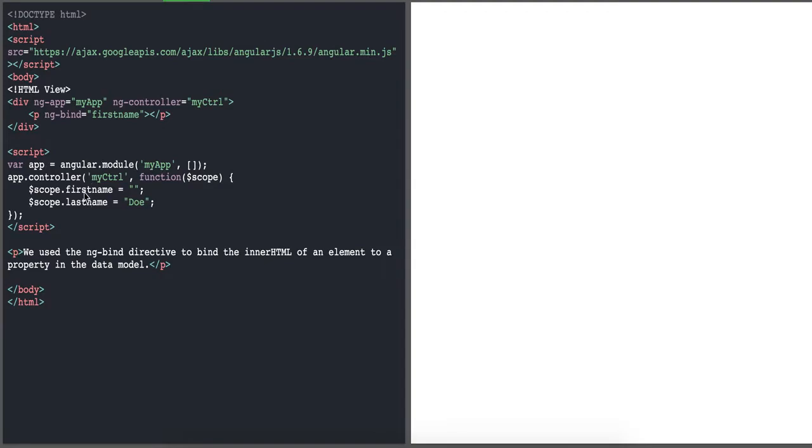The first name that I have right here is on the scope. I have first name and last name. Since I have the first name right here, the first name will appear in this P, which is the paragraph, if I run this piece of code. So you can use the ng-bind directive, which will bind the inner HTML of the element to the specific model property. That's the model property we have, and we bind it. That's how we can do it using the HTML view.